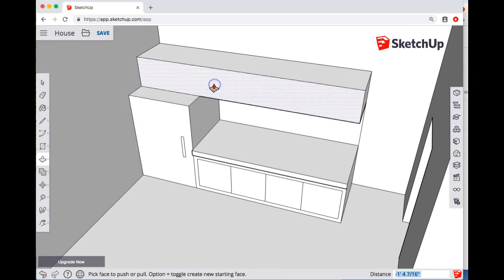All right, let's say we want to make a sink. You can use the rectangle tool or the circle tool or something and draw something on our surface here where you want your sink to be. And then use push pull to lower it.